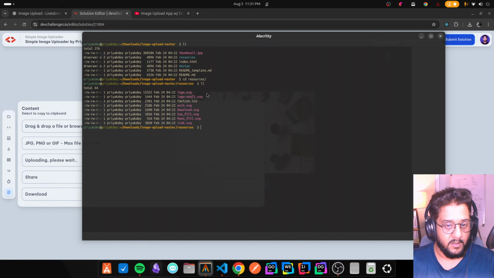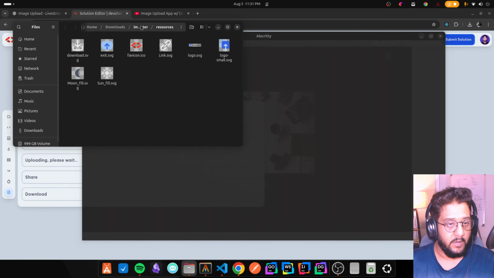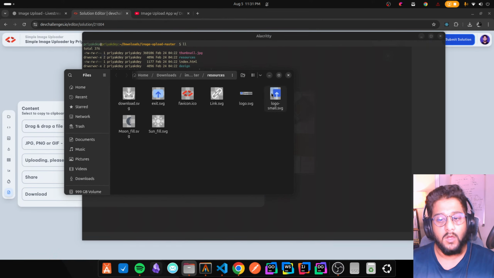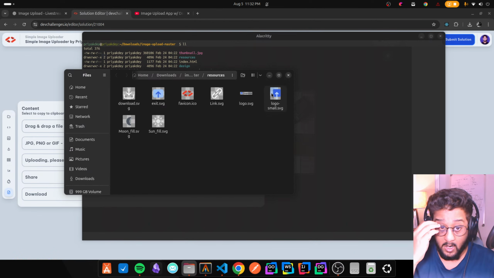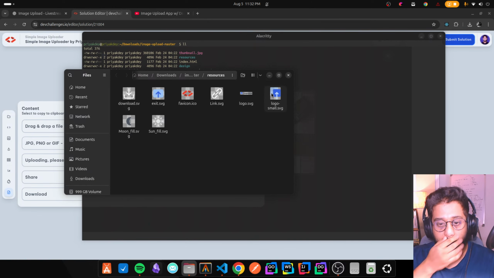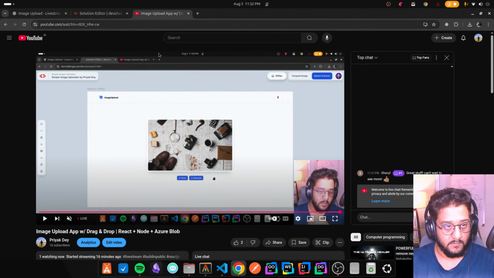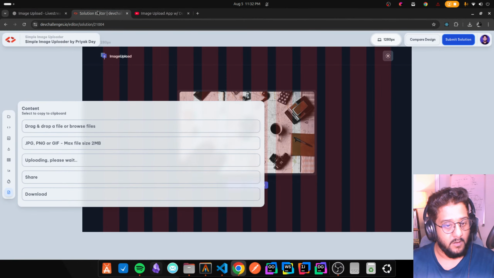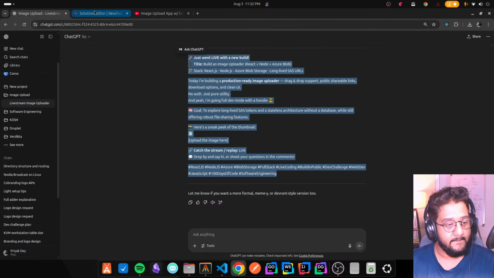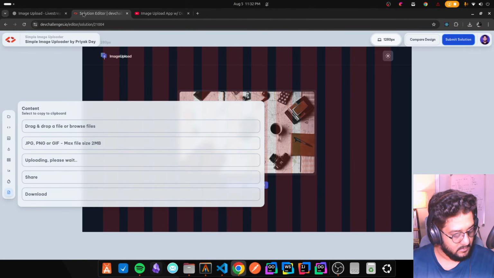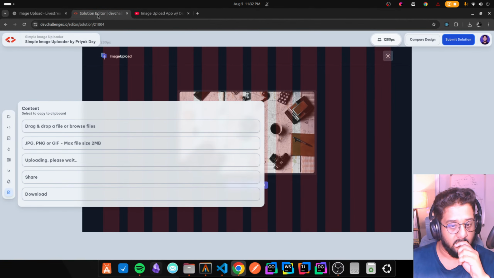Sun, moon, whatever. Even the logo. Okay, even the logo. I don't know why you need the logo SVG small. Not quite sure. Why do you need that? Question is, why do you need that?